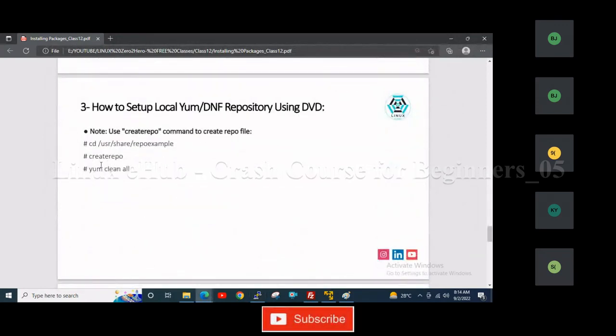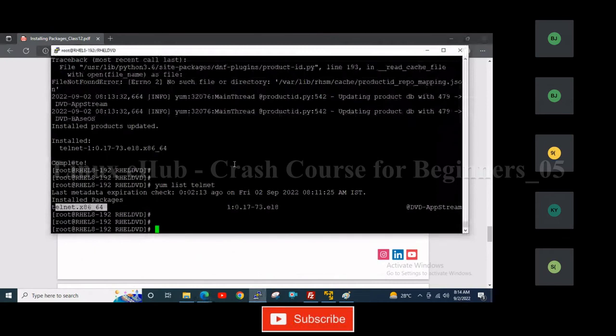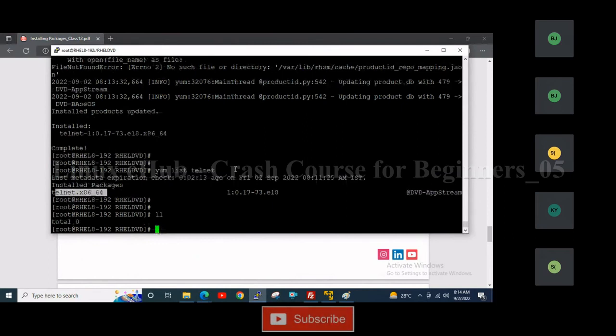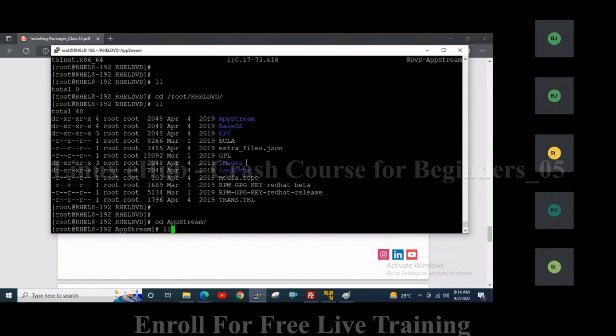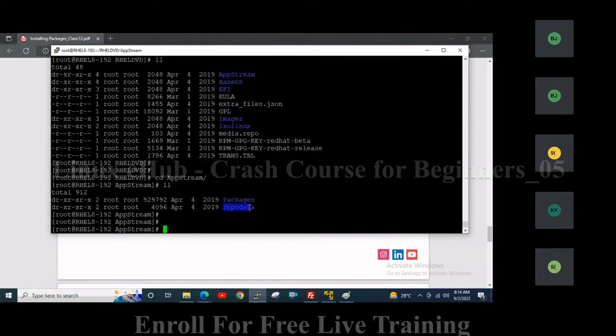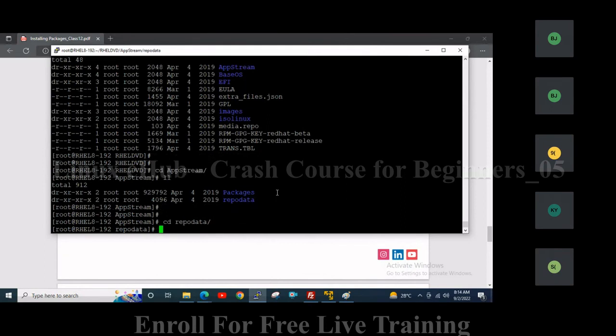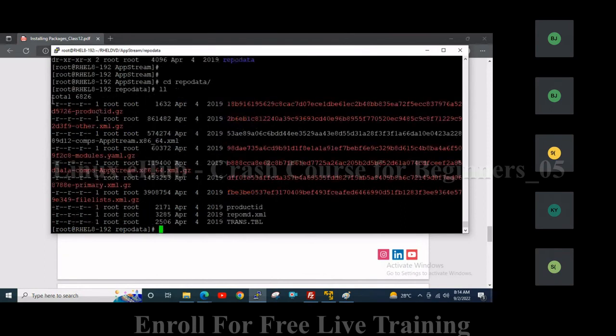Then another important command, createrepo. The createrepo command will create the repository files. Let me show you. You can see we have copied the upstream and base OS directories. Go to any directory, the upstream directory. Here you can see one repodata directory is created. Go to the repodata. You can see all repo files are created here and the extensions are XML.